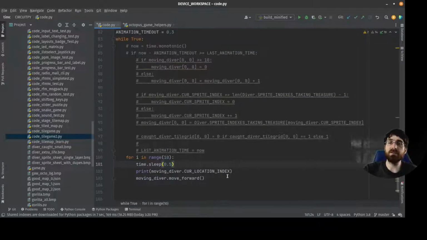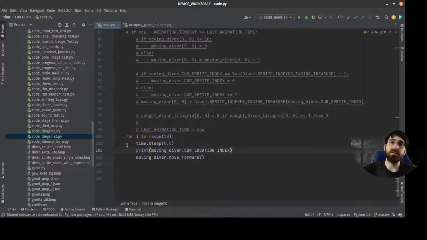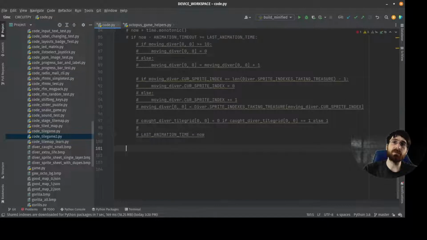Put this at the beginning too, that way it won't skip past the first one before we can see it. So let's go 10 forwards, 10 backwards. Whoops.